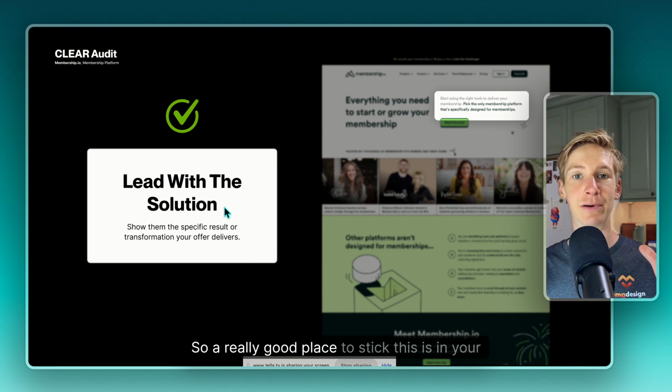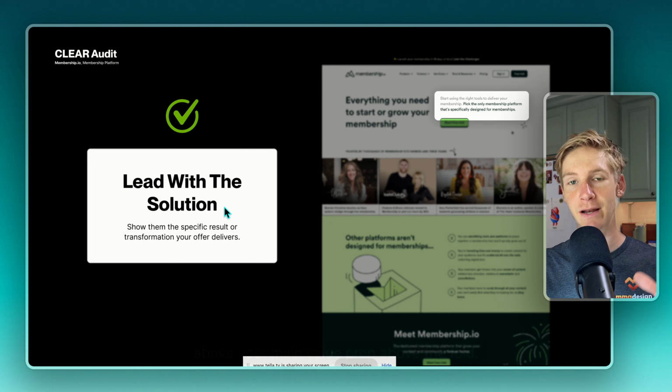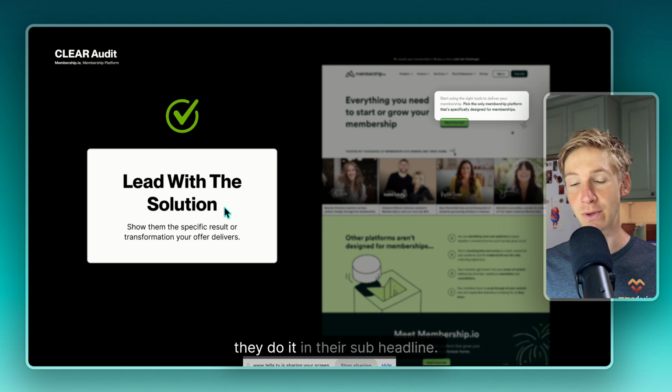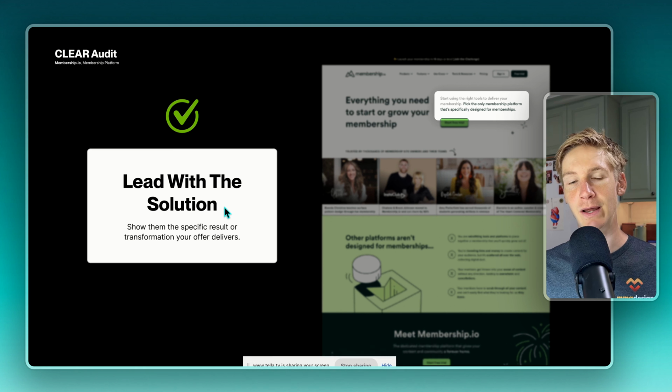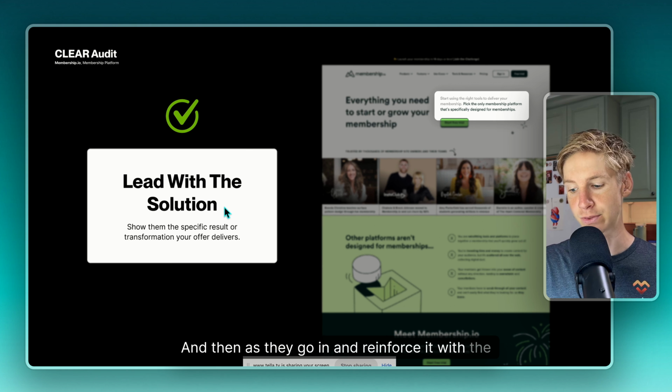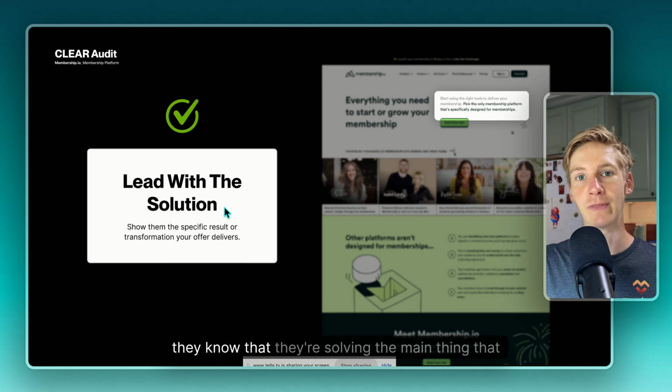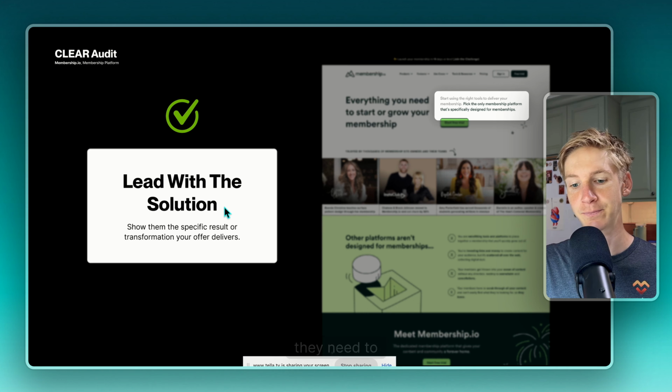L is to lead with the solution. So a really good place to stick this is in your sub headline above your main value prop above the fold. So in Membership IO's case, they do it in their sub headline. They say, pick the only membership platform that's specifically designed for membership. So they're solving that pain right away. And then as they go in and reinforce it with the rest of their evidence, they know that they're solving the main thing that they need to.